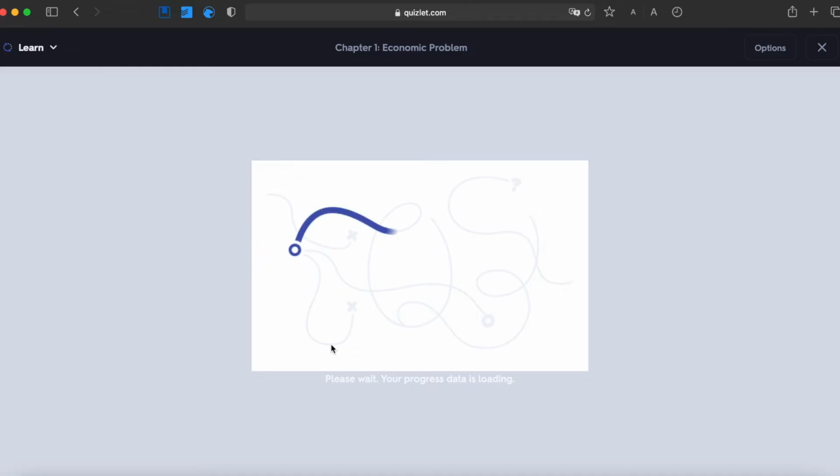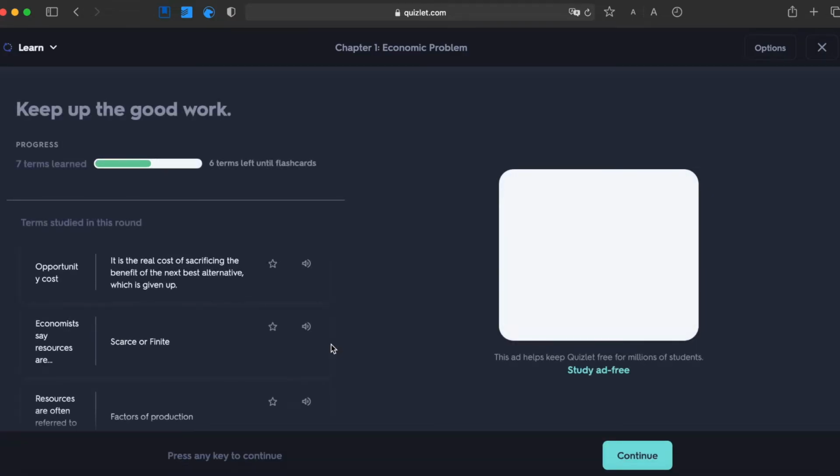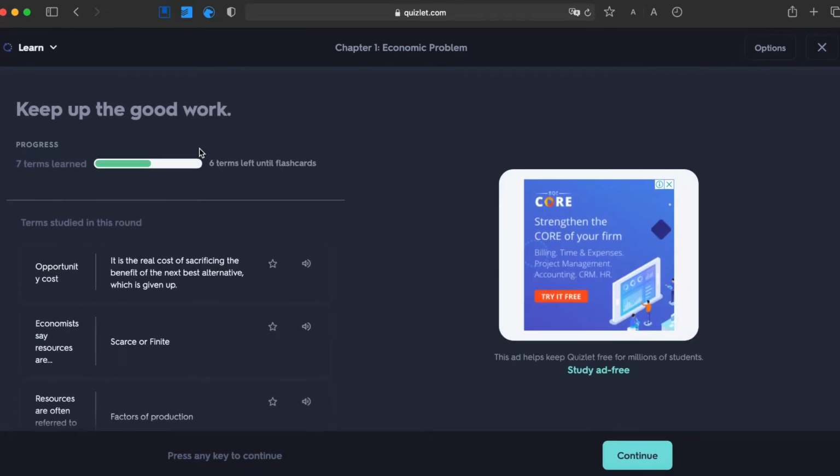For now, as you can see, I'm done with studying some of the flashcards. That's why it gives me a small break and then asks me whether I want to continue studying more flashcards or not.